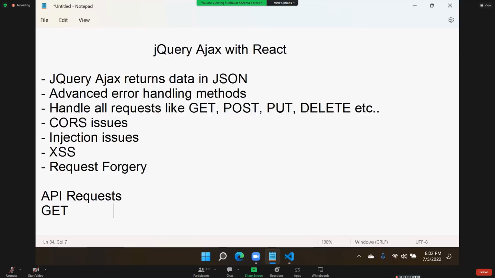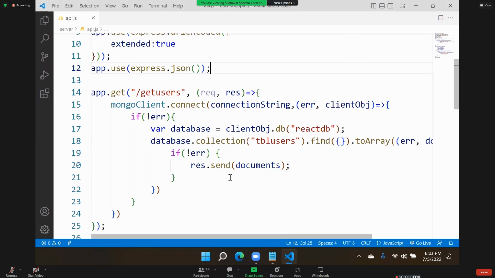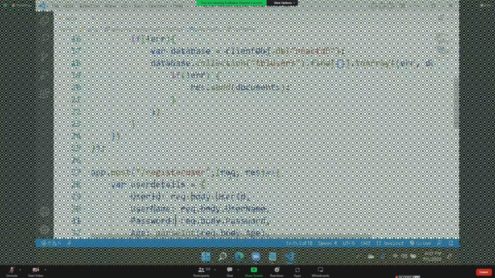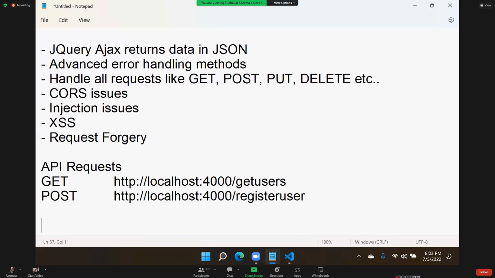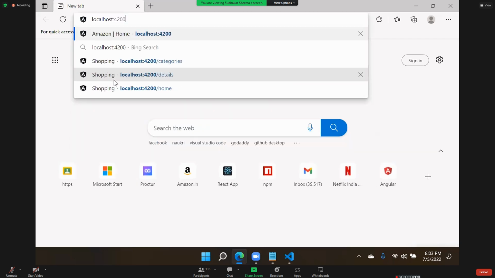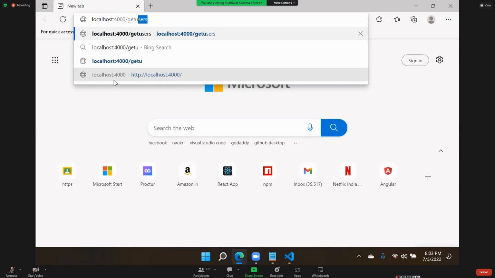One is GET, it is HTTP localhost 4000, yeah, it is the 4000 port number, and /get users. And we have a POST method, HTTP localhost 4000, and this is register user. These two methods are there. So already you can see localhost 4000 /get users.